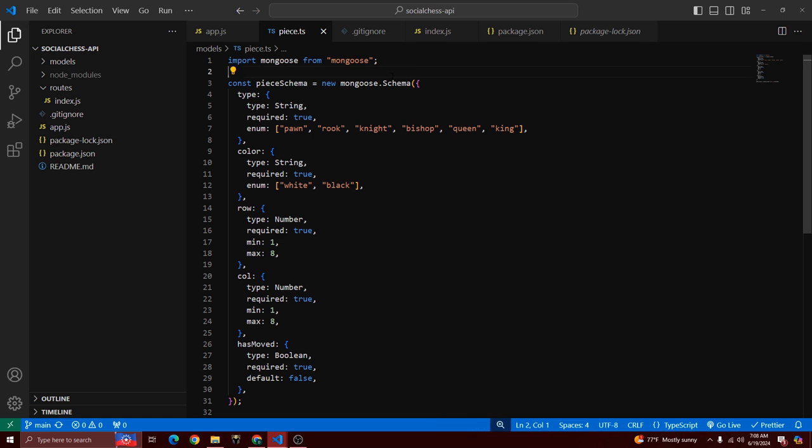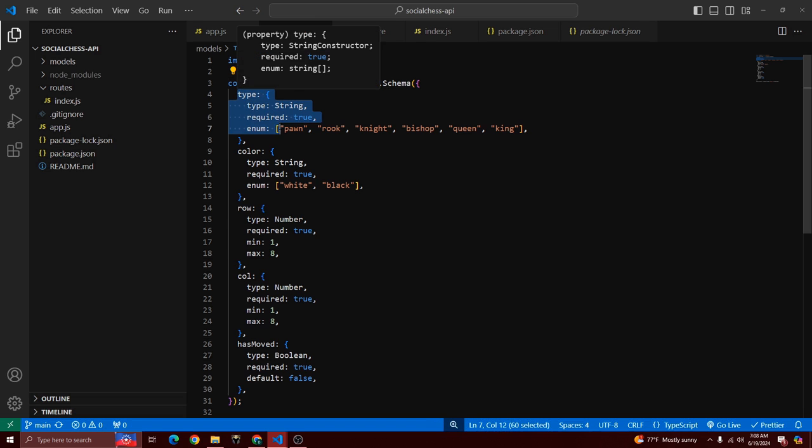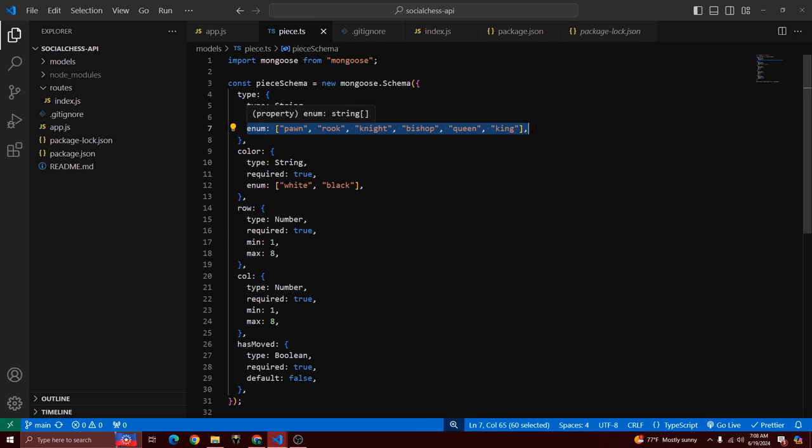So import Mongoose. Mongoose is setting up the schema. This is how we're going to send information over to the database. So the type of piece is an enumeration for the 6 different chess pieces. Color is either white or black, and then row and column have a minimum number of 1 and max of 8. I am not going to zero index them for the database.